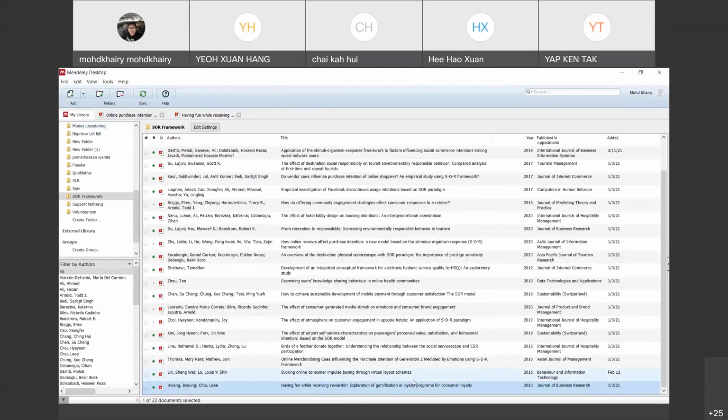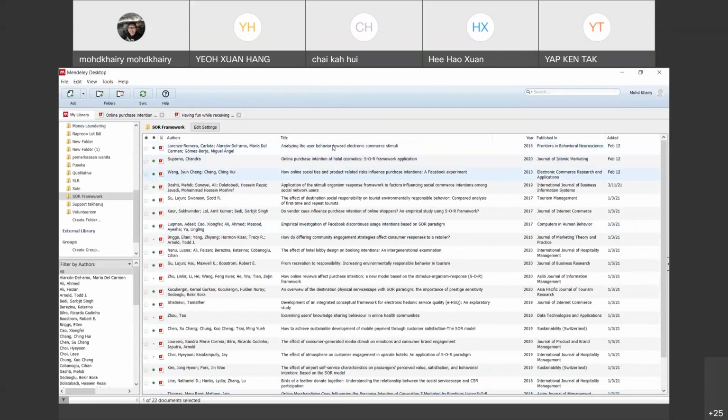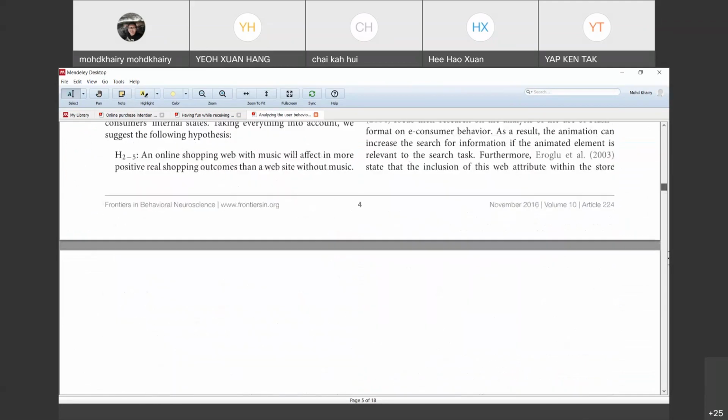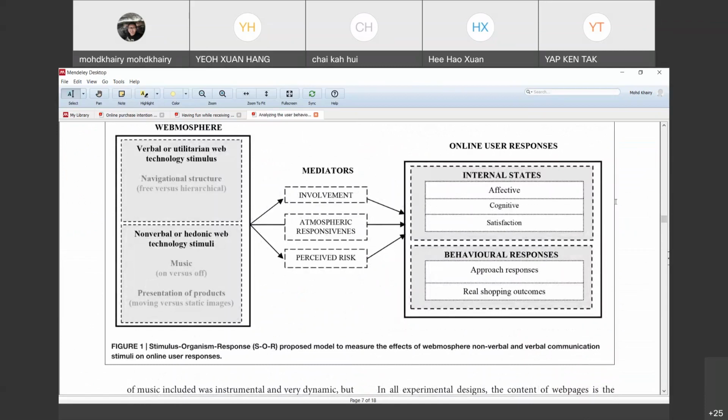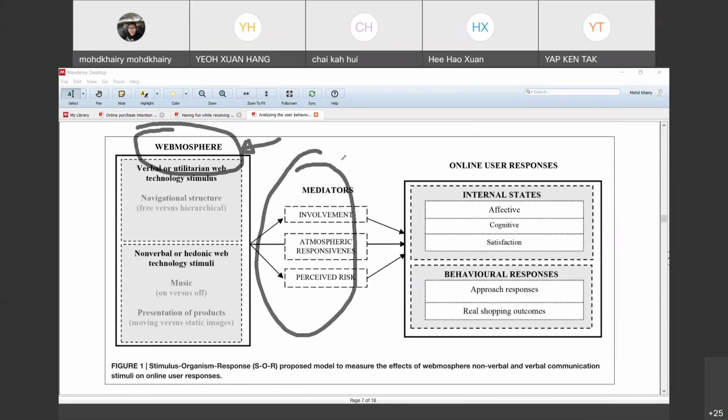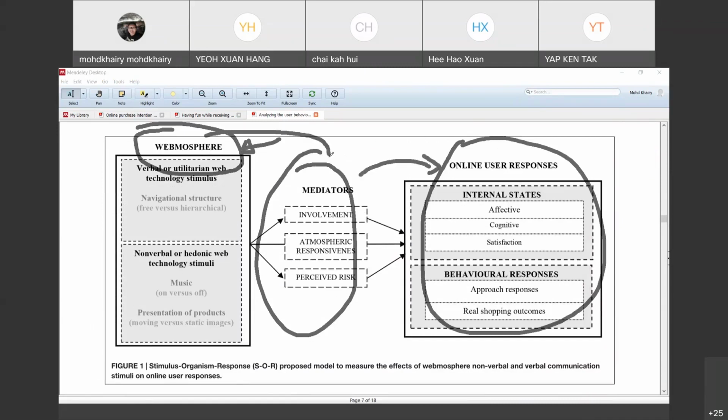For example, Lorenzo Romero. This is the theoretical framework for this research. They test this variable on this variable, and then this variable is tested on the next variable. The atmosphere is studied as the mediator, and how the mediator impacts the online user response. Okay, is it clear?